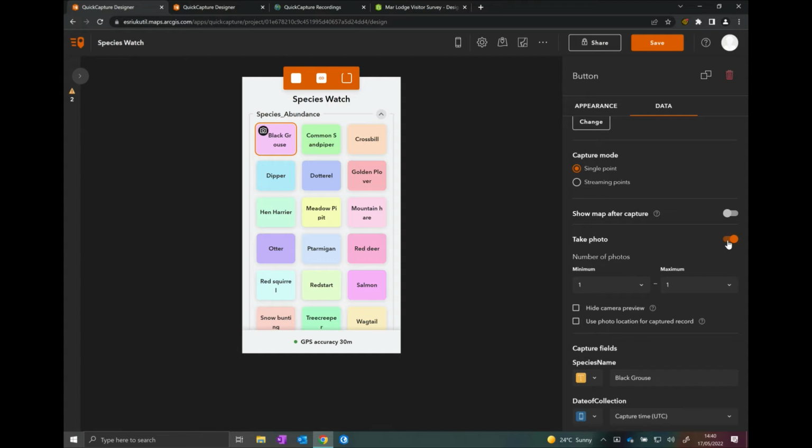So now we've had a look at how to link our data, let's go into the appearance of this application. With just a few changes, we can better visualize and organize our application to make sure it's as efficient as possible to take into the field.